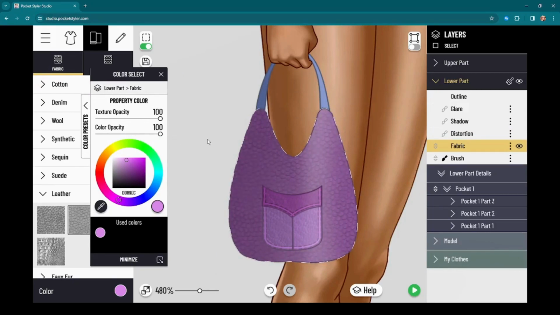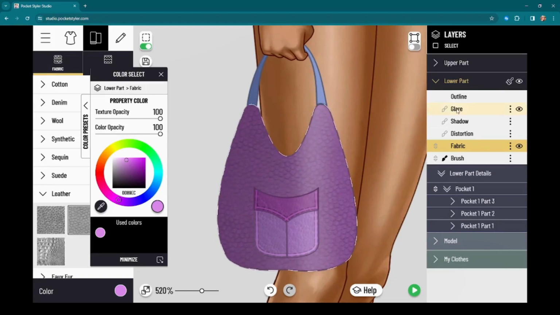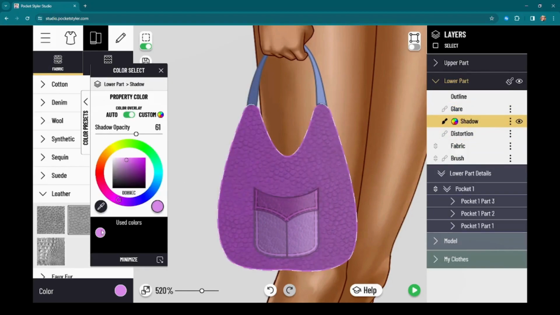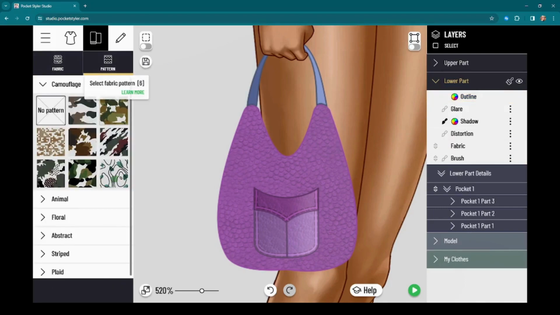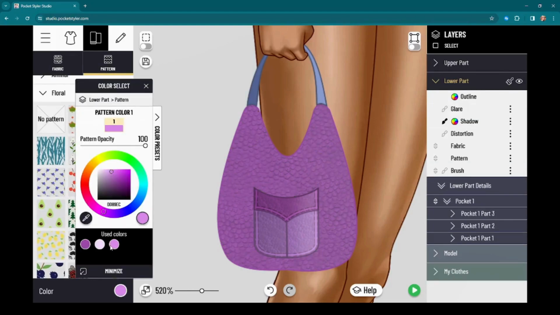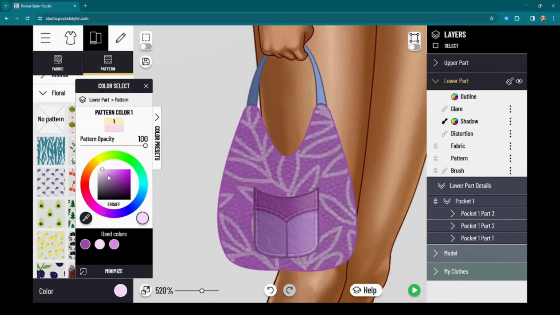Color opacity is more about the transparency of the actual color. Texture opacity is if you want just a little bit of texture or a lot. You might have to go in here and fix the glare. And again, that shadow is just being tricky. But now you can go into pattern and add some pattern stuff to it.